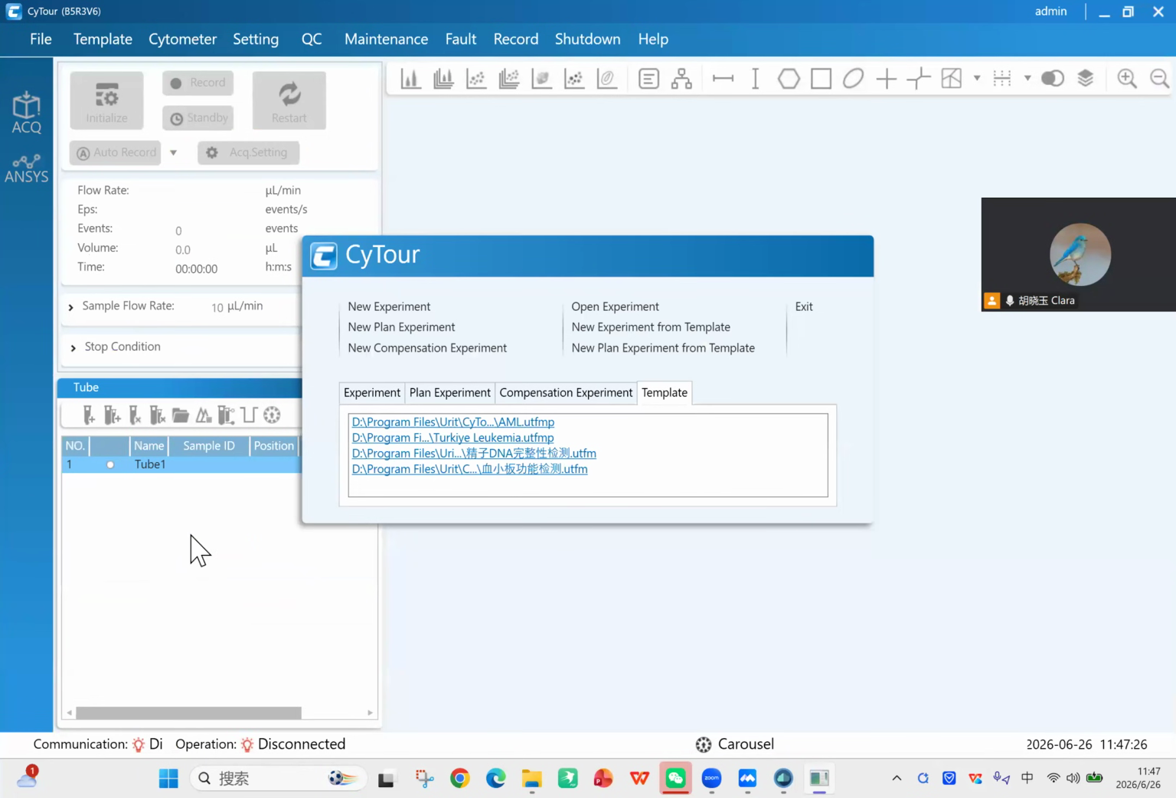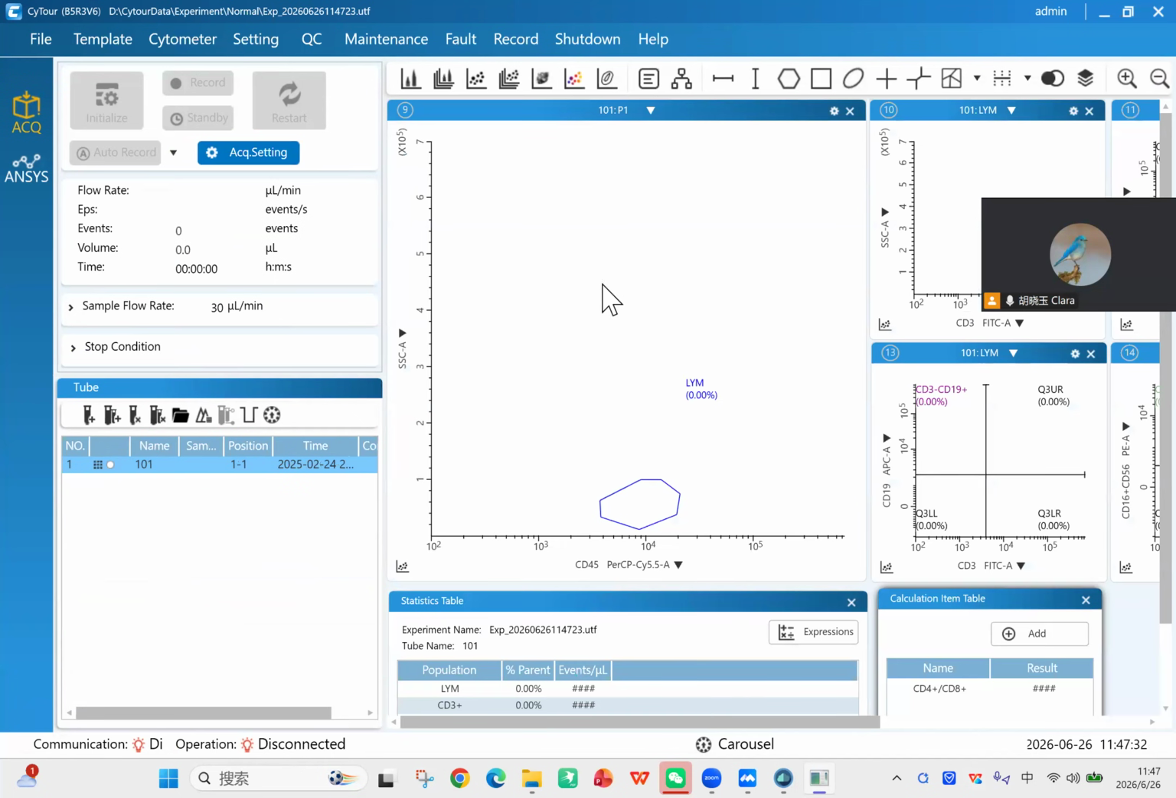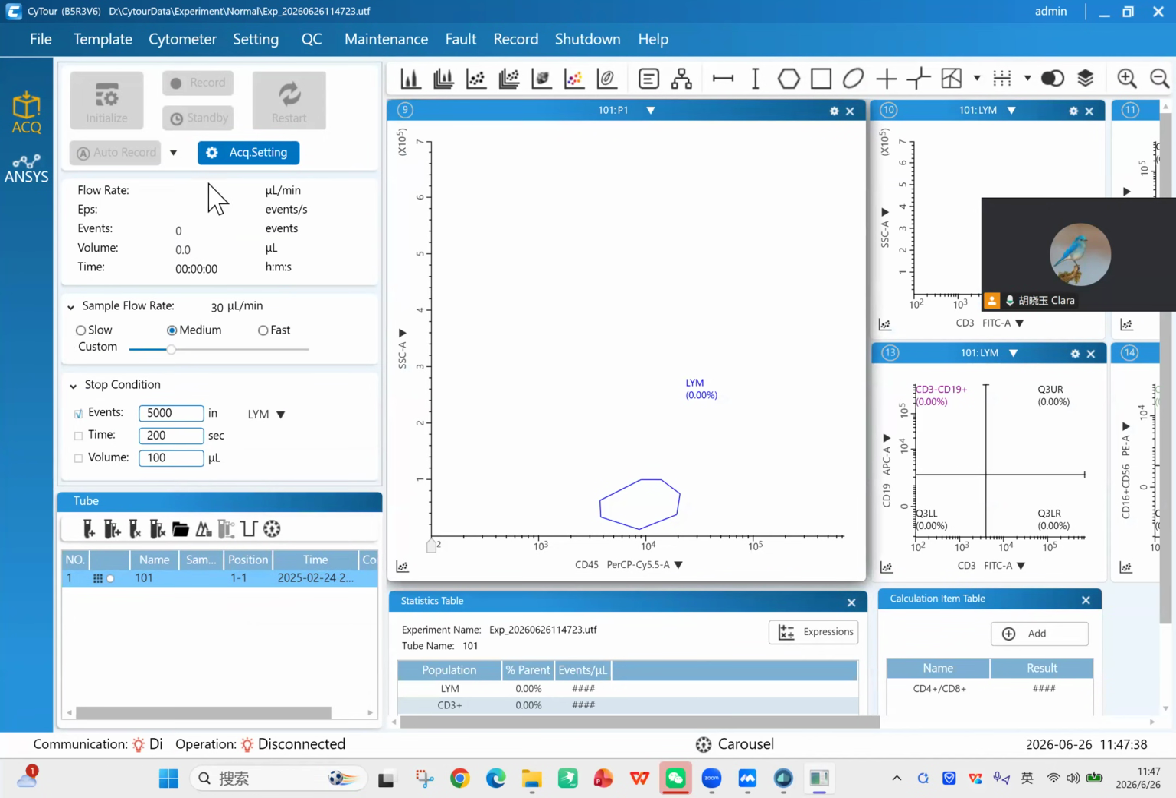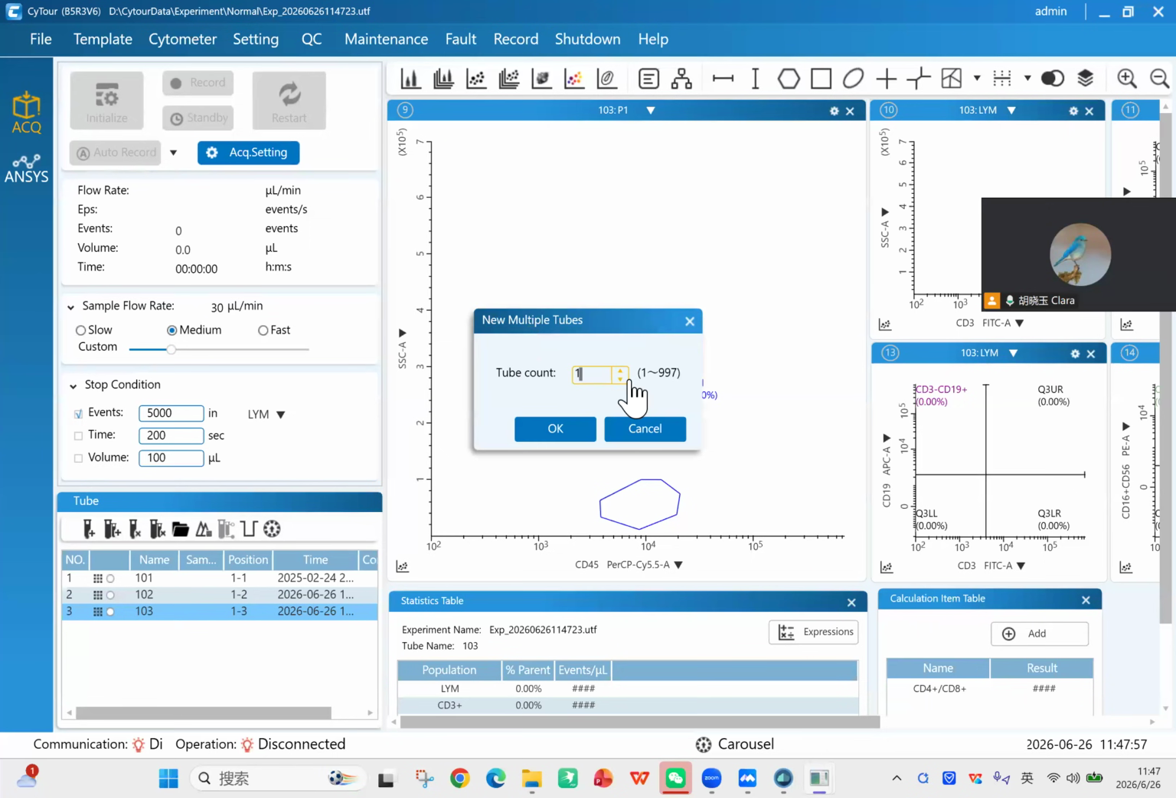The templates are already preloaded like this. Let me introduce what each button means. First, I want to introduce the tube bar. This one is add tube, add one tube. And this one is to add multiple tubes, for example, if I want to add 4.